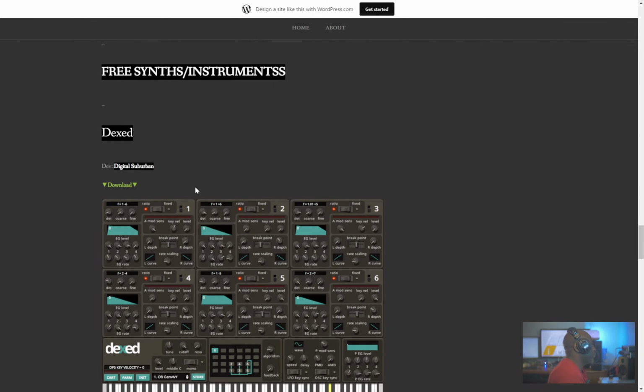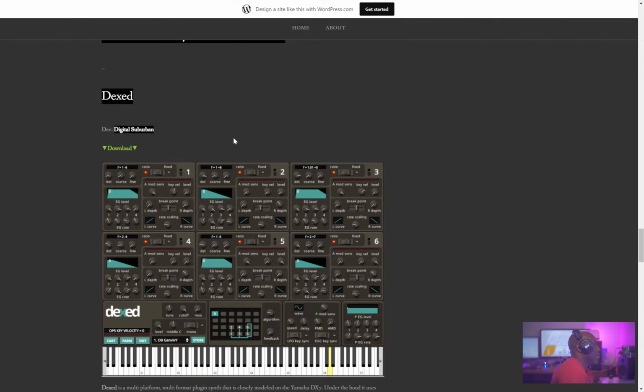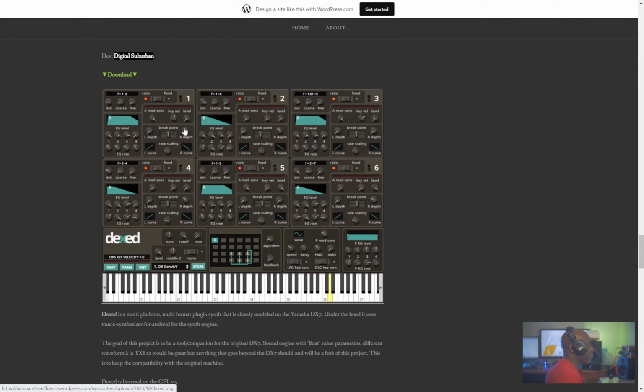So next up, we have our free synths/instruments. And first up, we have Dext. This one's been around for a while. I think the interface needs to be updated a bit.